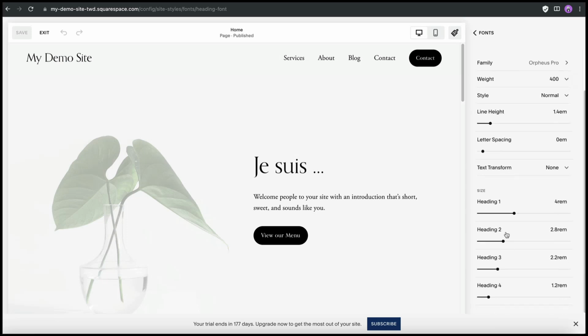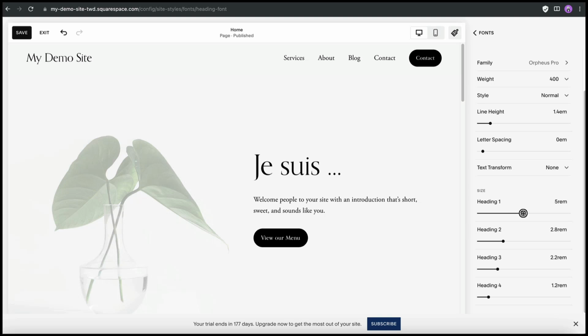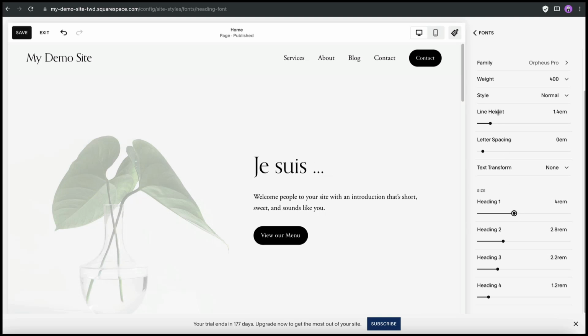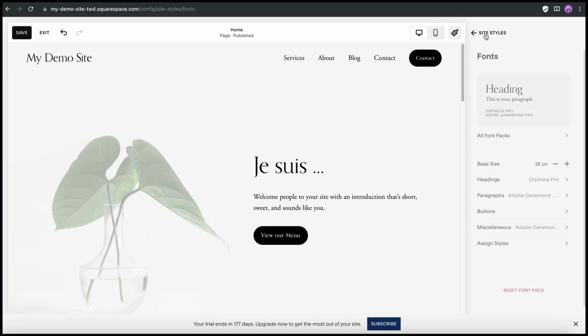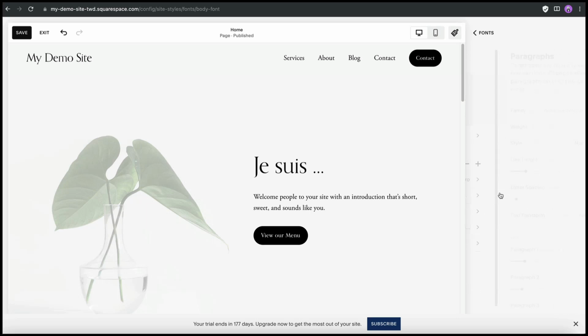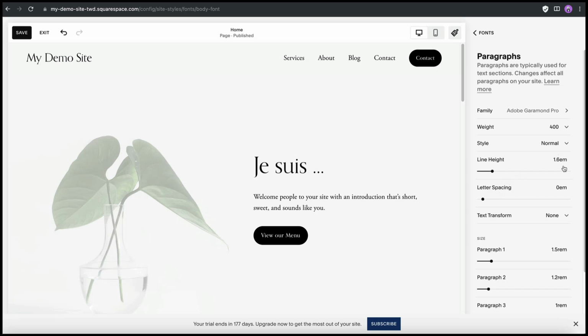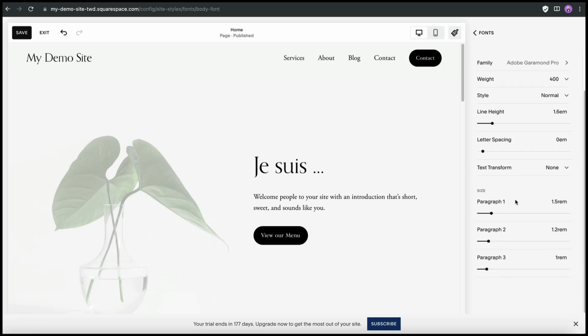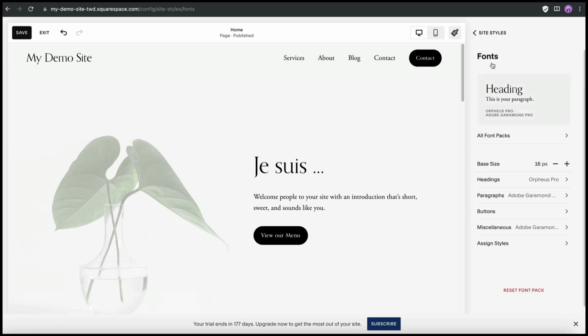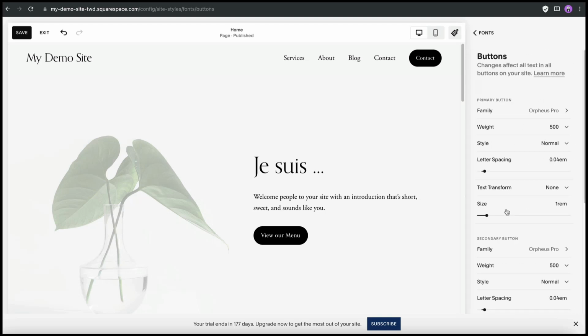You can adjust the size of your headings relative to the base font size. The same features also apply to the paragraph fonts. Squarespace allows you to customize fonts for different types of buttons.